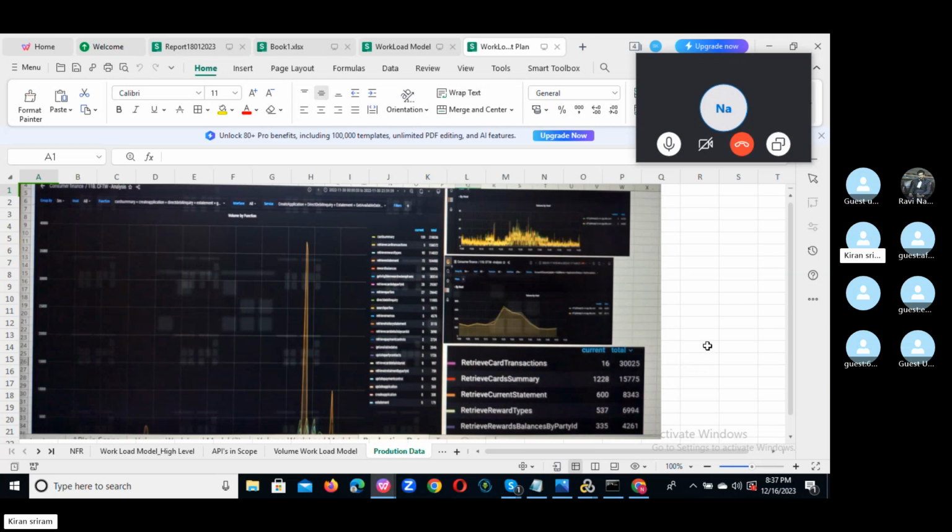3 lakhs 25. How many? Everyone able to see, right? 30,025. Yeah, sorry, 30,025. Okay, right.